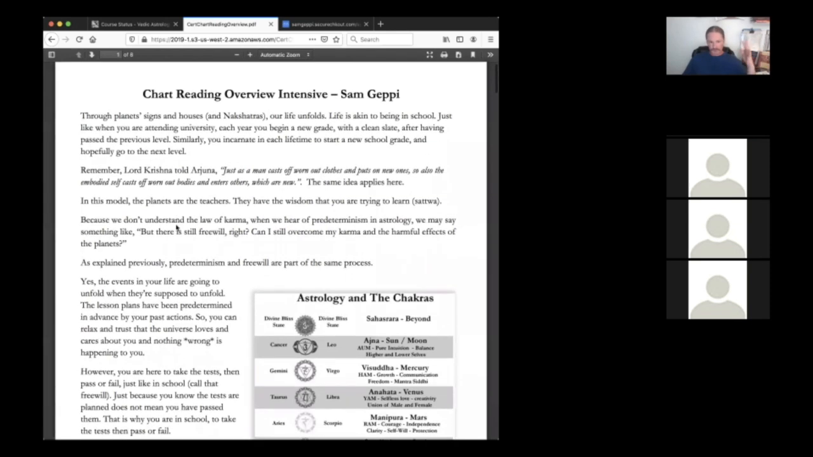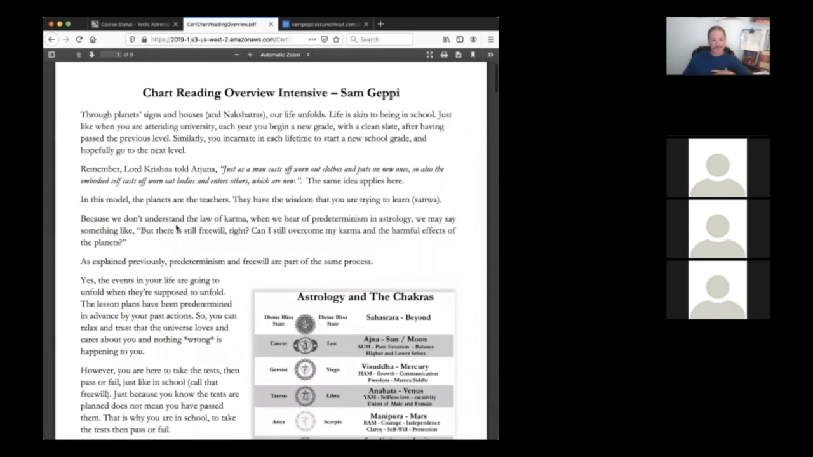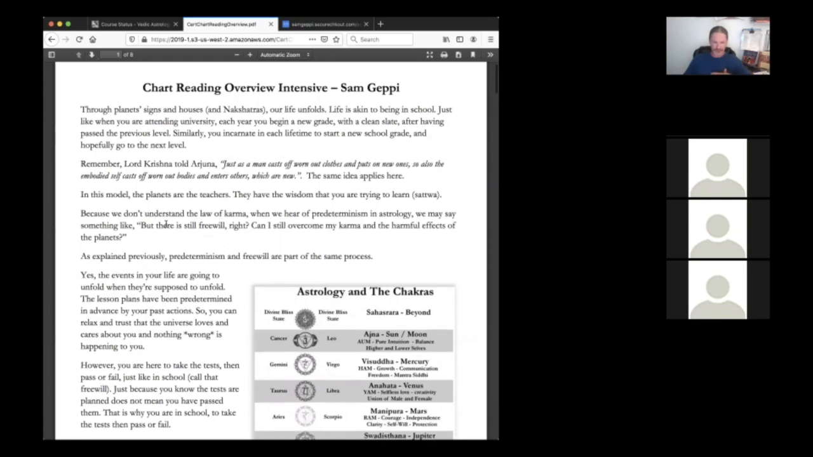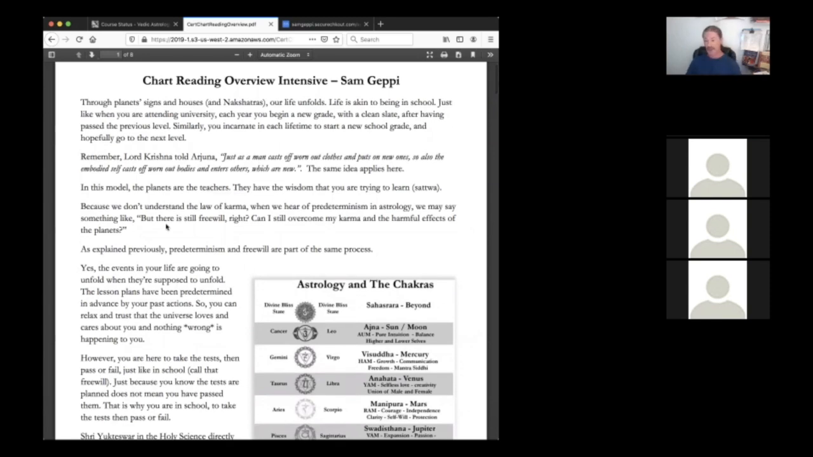So I'm just going to go through this so that you understand how to use this chart reading template, and really how to understand what's going on with astrology and what you're doing with the chart and karma. So it says here, and this is an excerpt from my book, Yoga and Vedic Astrology, it's copied from it: through planet, signs, houses and nakshatras, our life unfolds.